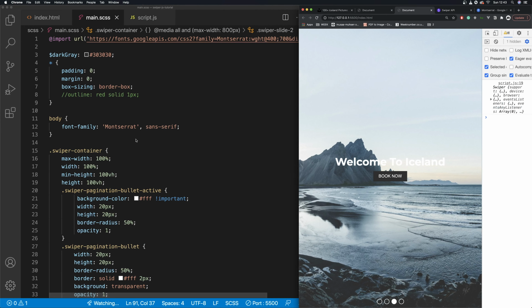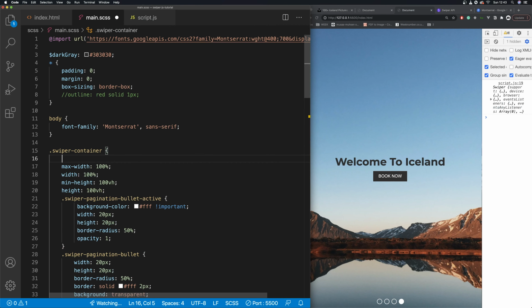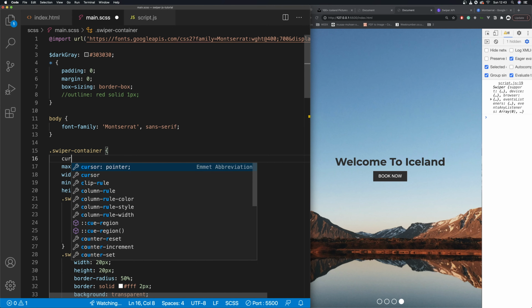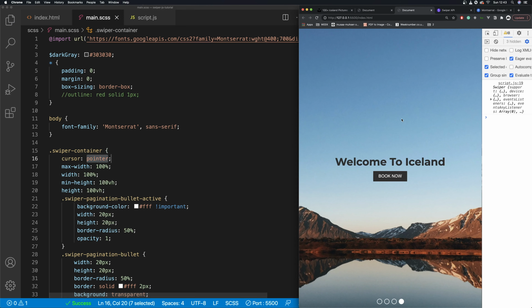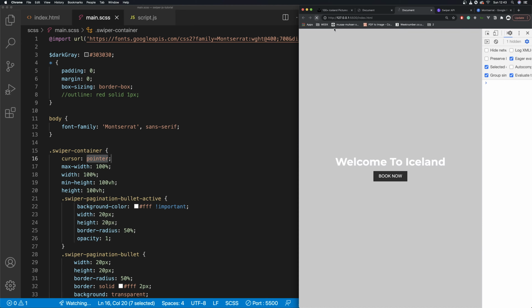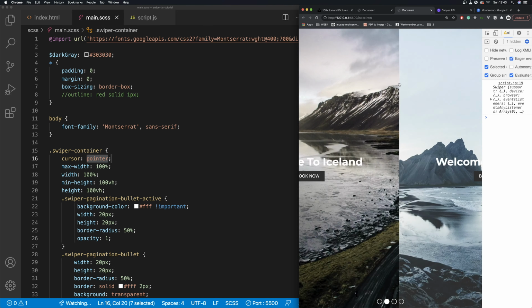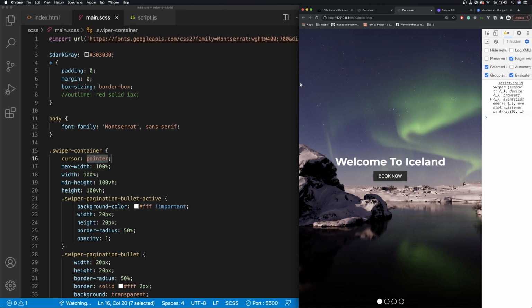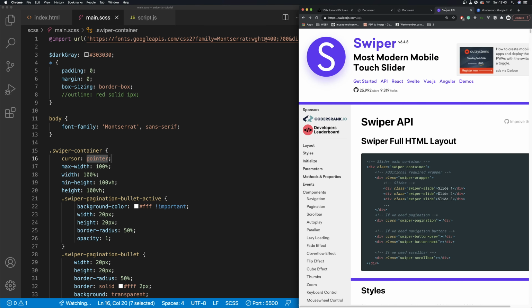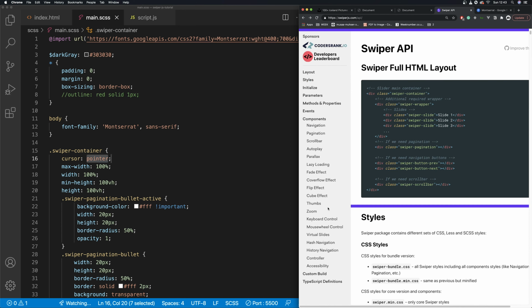Also, you can add cursor pointer here, so to indicate it's slidable. So yeah, you can do whatever you want. There are so many options you can use with this library, Swiper.js.